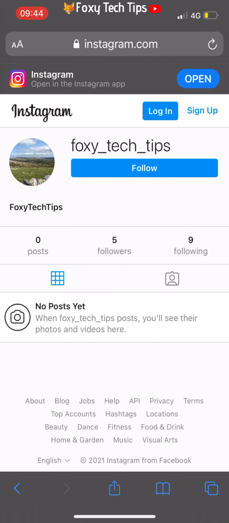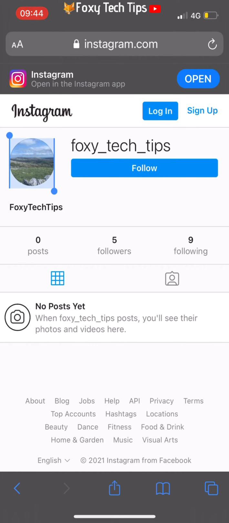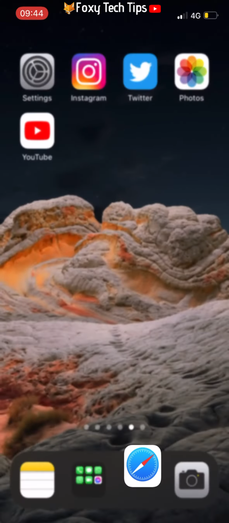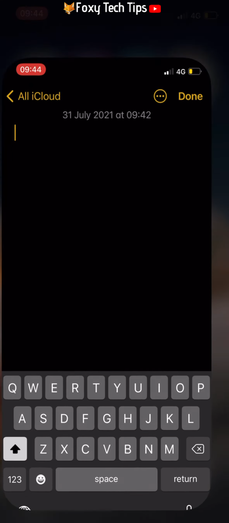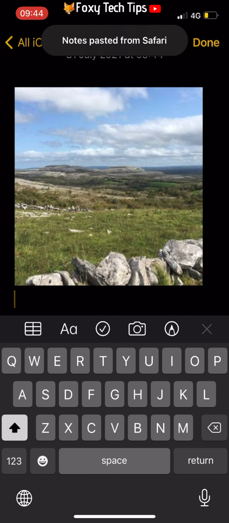Highlight the profile image by holding your finger down on it and then select Copy. Next, open the Notes app and start a new note. Hold down and paste into the note.